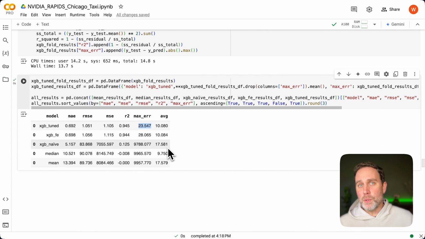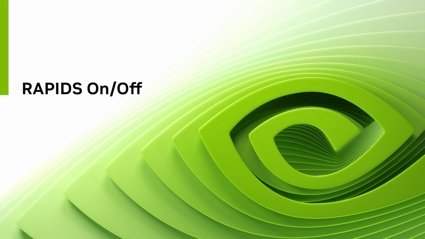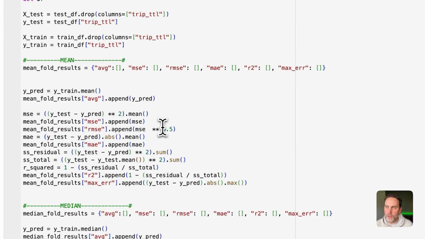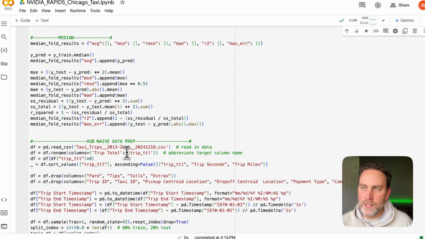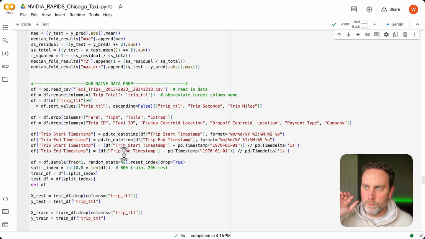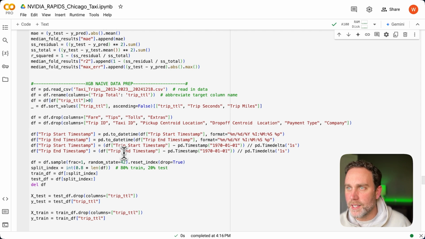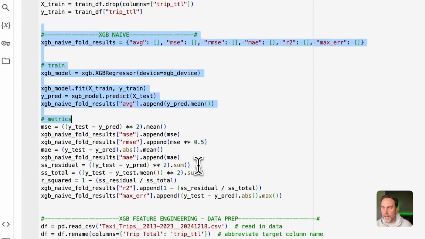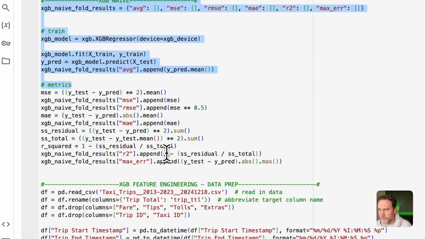All right. That was XGBoost in a nutshell. On to the next section. All right, now for my favorite part where we do Rapids on, Rapids off. All of the code we've done so far, I've taken it and put it into this single cell. And this is to kind of simulate a week in the life of a data scientist or analyst. And you can see all of the different modeling exercises are all in this single cell.